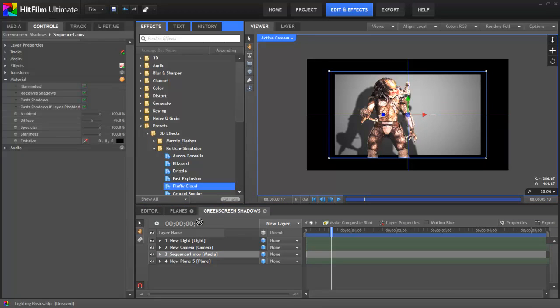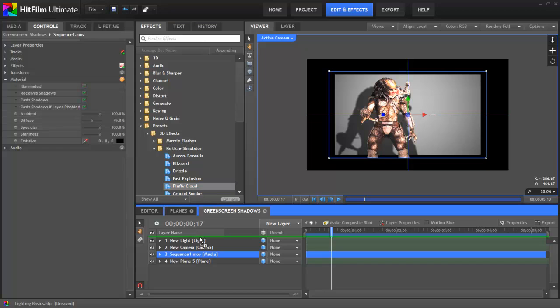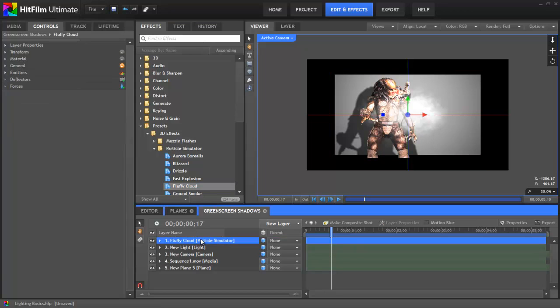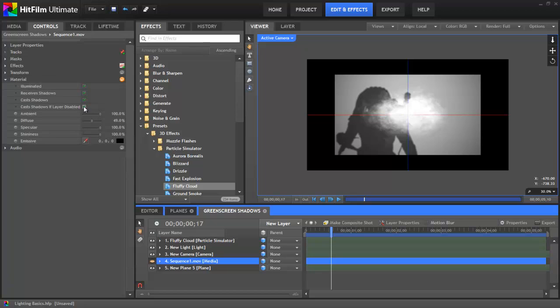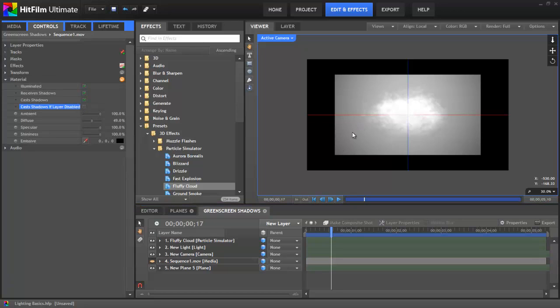Okay, to finish off our look at the materials controls, let's add a 3D preset to our project, because there are a couple of controls in the 3D layer materials that are unique to that type of layer. I'm going to turn our foreground layer off, and then I will go in and turn off cast shadows if layer disabled to get rid of our shadow there as well. And now we can focus more on this particle effect that we're looking at.